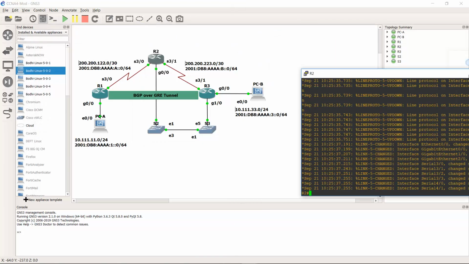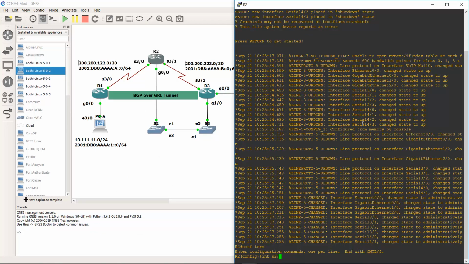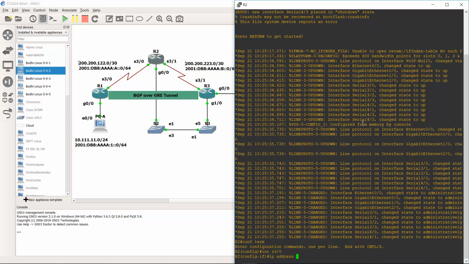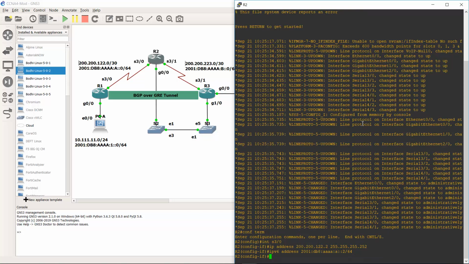R2. Configure terminal, interface serial 3/0, IP address. The second IP on this side, 200. IPv6 address, A2, 64. No shutdown.